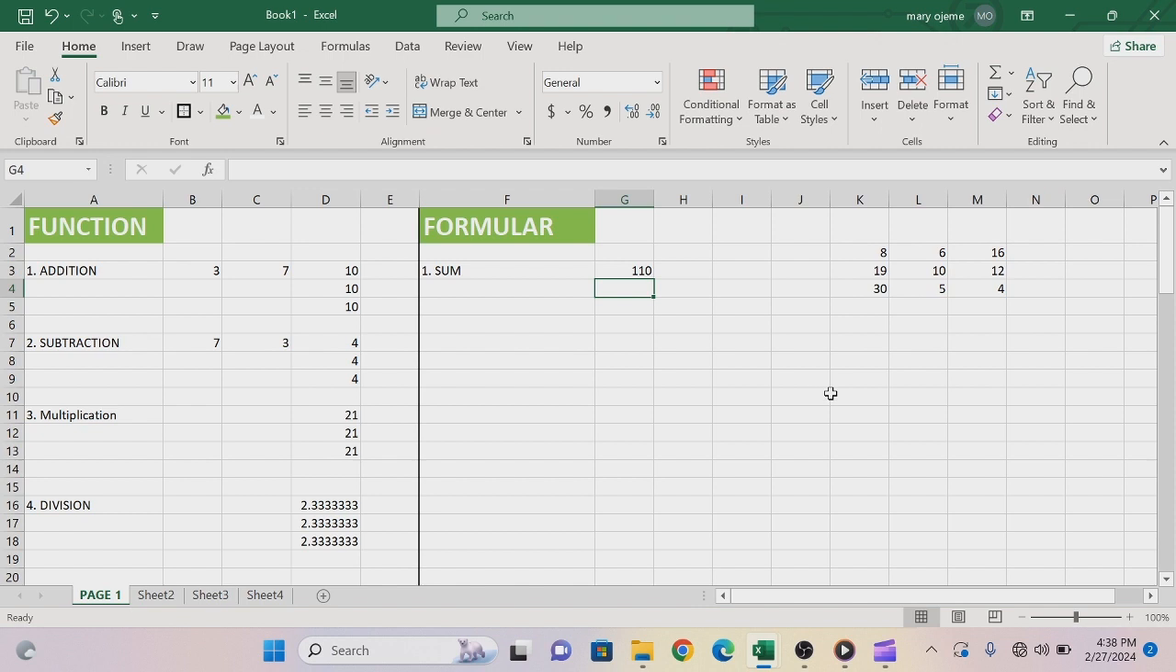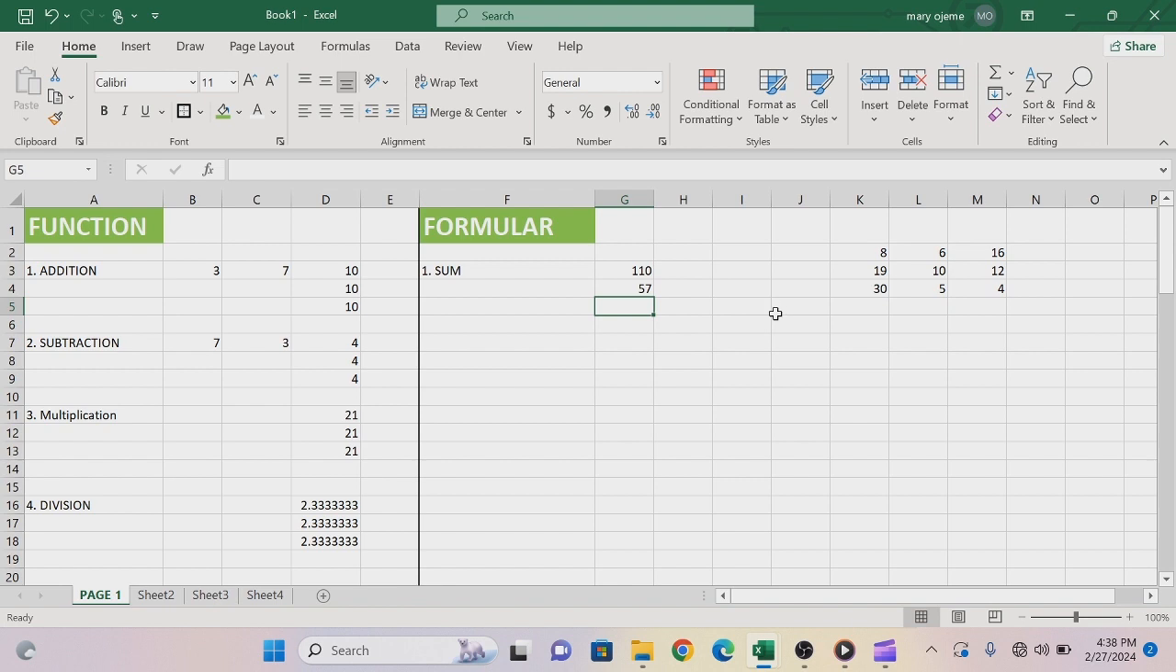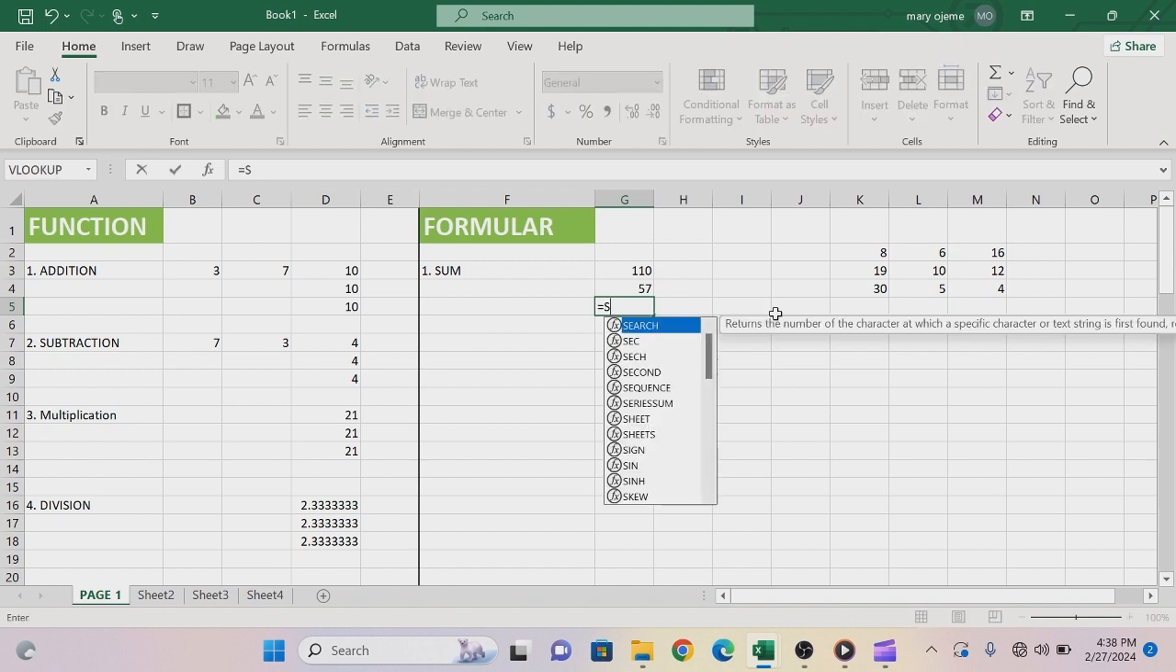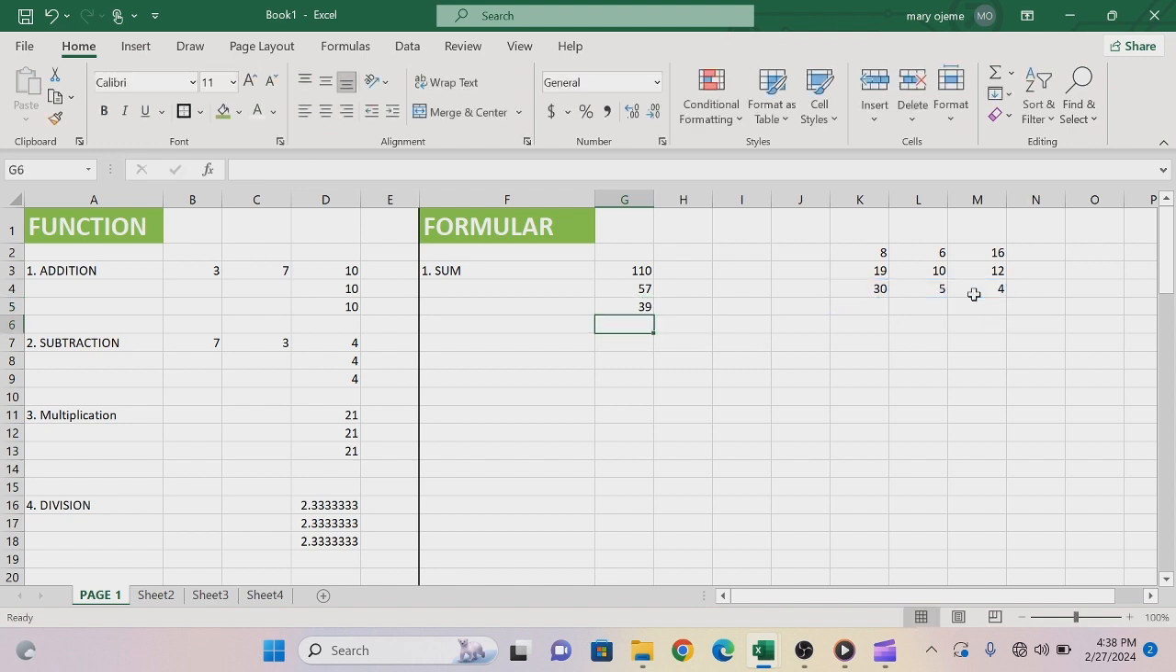Next, let's sum just a particular row. Sum. Let's sum this. And we have 57. Equals sum this, and we have 39. So that's how sum works.